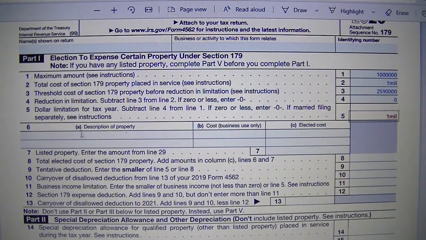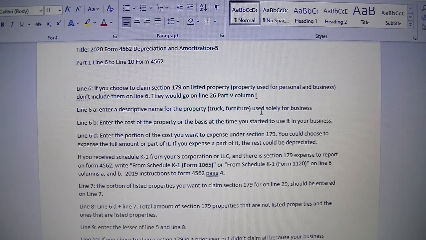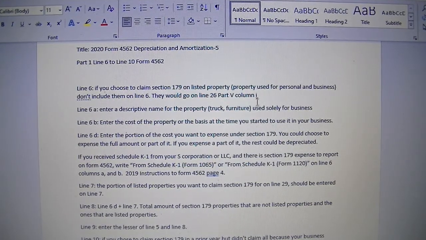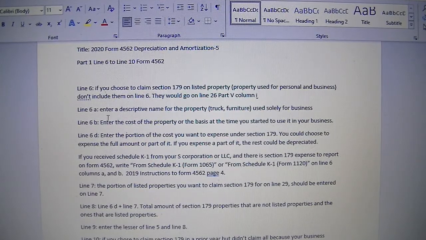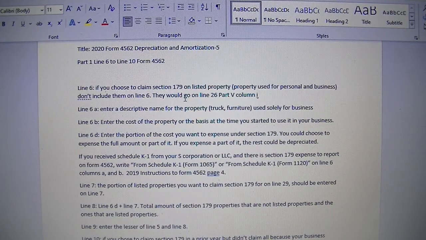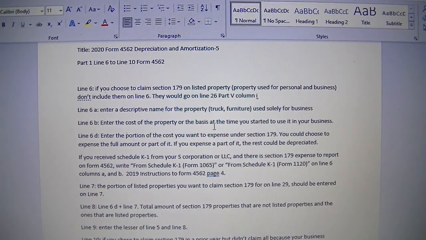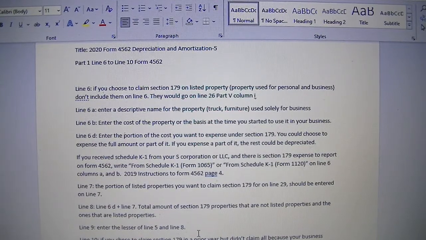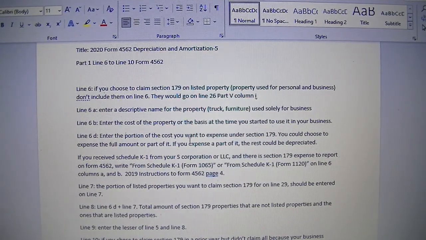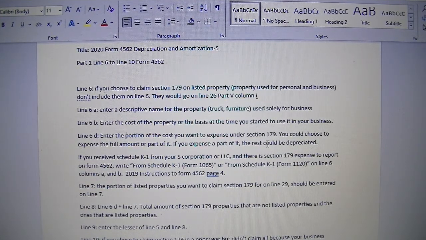Okay, so you'll describe the property. Enter a descriptive name like truck or furniture used solely for your business. So things that you use 100% in your business will go on line 6. Column A, you enter the name of the item. Line 6B, you enter the cost of the property or the basis at the time you start using it in your business. C, enter the portion of the cost you want to expense under section 179. You could choose to expense the full amount or part of it. If you choose a part of it, the rest could be depreciated.